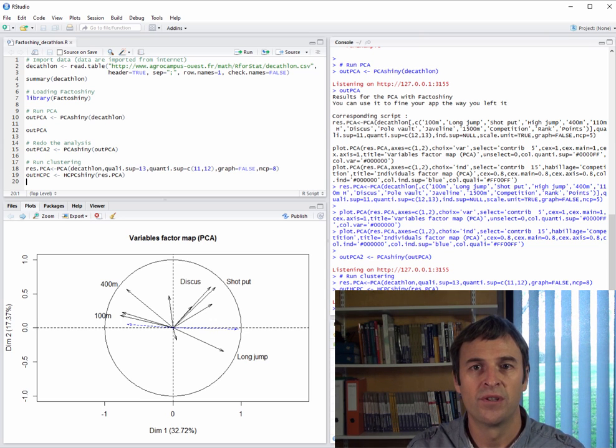Most of the graphical options of the FactoMineR package are available in Factoshiny, and the main advantage is that you don't need to know the lines of code, and moreover, that you can modify the graphical options and see instantly how the graphs are improved.